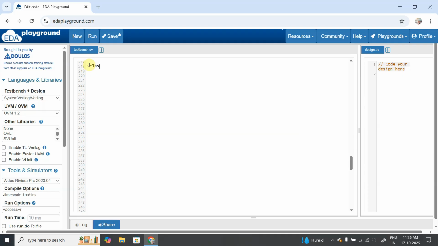So how to develop the scoreboard? Simple: class DFF_scoreboard, which is extending from UVM_scoreboard. So I have created my scoreboard and let me register it with UVM_component_utils DFF_scoreboard. I have registered it, and the new function.